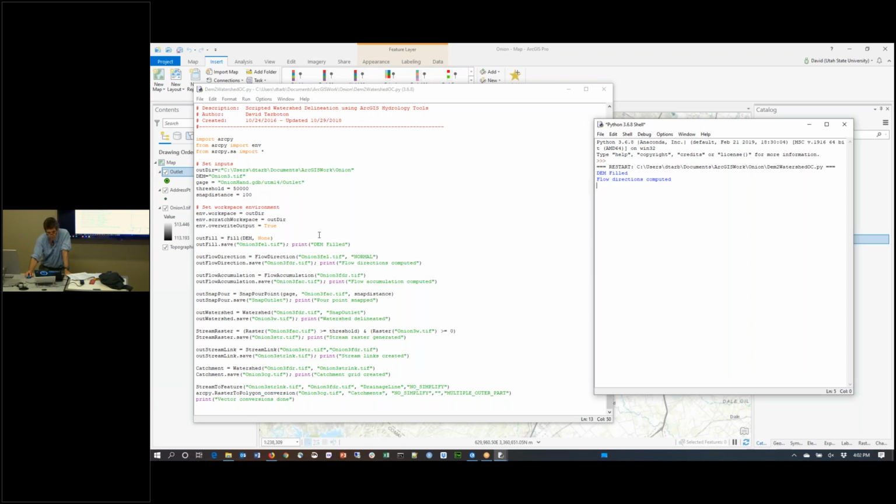So here it's stepping through. It's done the pit fill, it's done the flow directions, it's now doing the flow accumulation. Then it'll take the outlet and snap it onto the flow accumulation map, and then it'll do the delineation of a watershed. So I named that Onion 3W, effectively just delineating one watershed for the whole area.